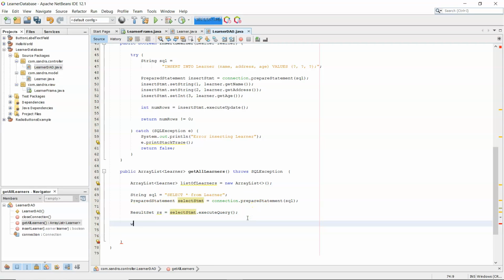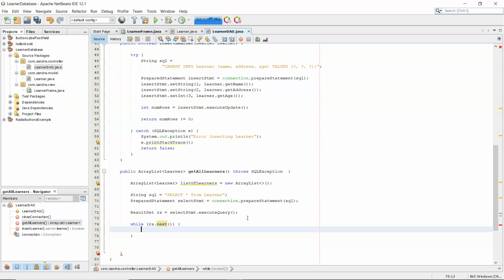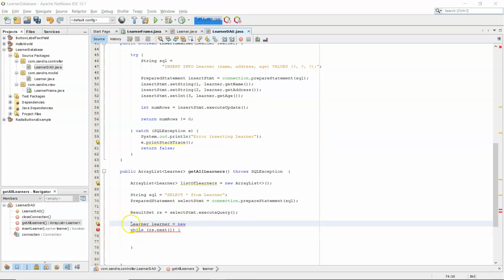Now, what I need to do next is to loop through that result set. So that's a while statement. So while rs.next. That method will return true if there is a next record to read. And when there isn't one to read, if it's at the bottom of the table, that result set, it'll return false.